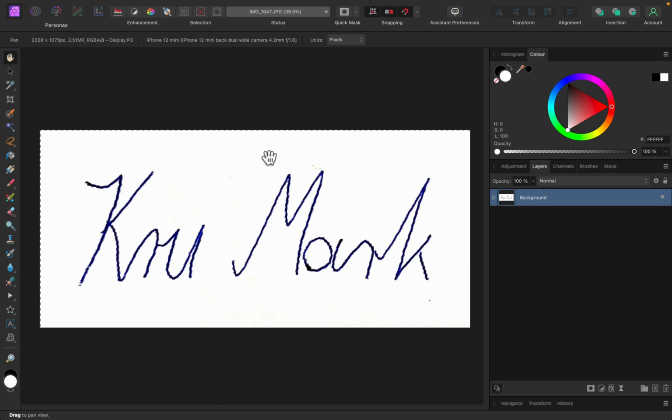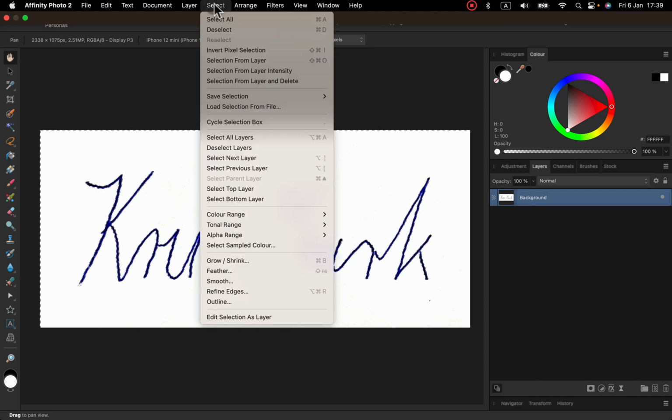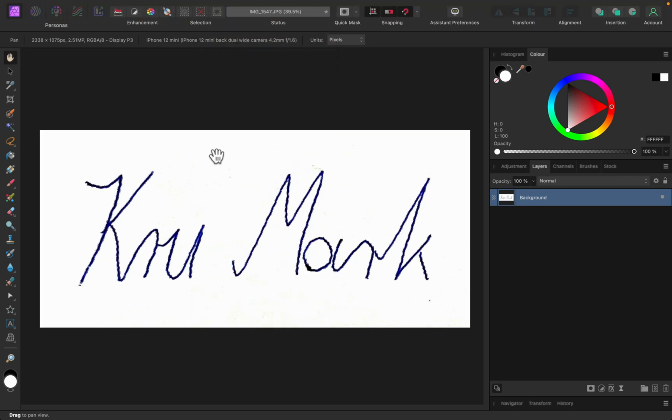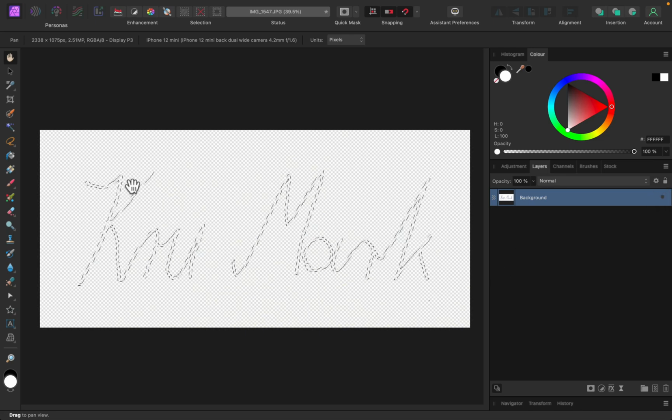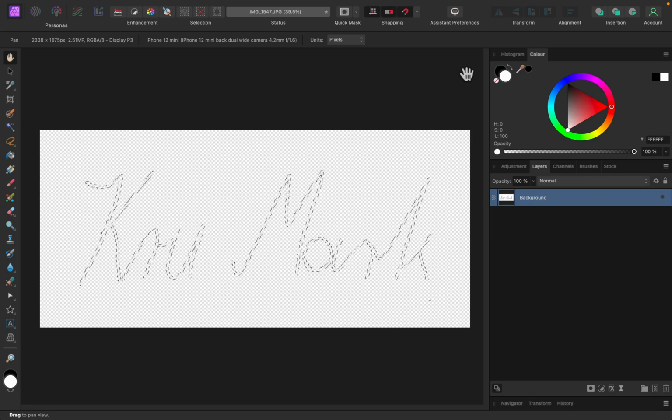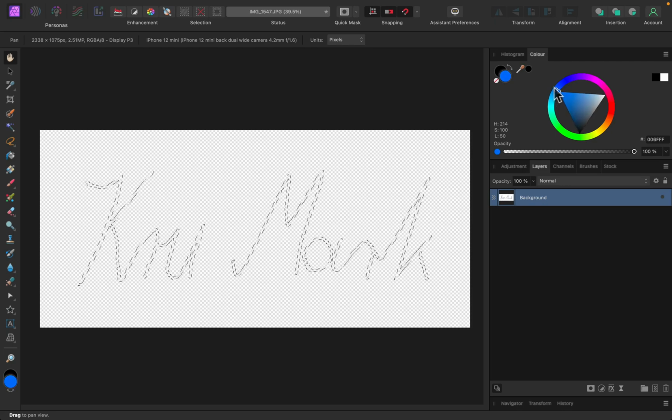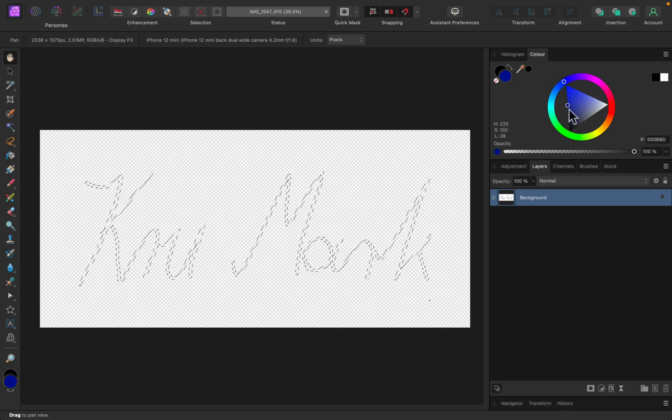But I need to select the signature itself, so let's invert this selection. So selection, and you can invert selection from here. Nice, now the signature is selected. If I switch off the visibility of this layer, I can still see that the signature is selected, even without the original image. That's a perfect chance for us to fill in this selection without any image layer.